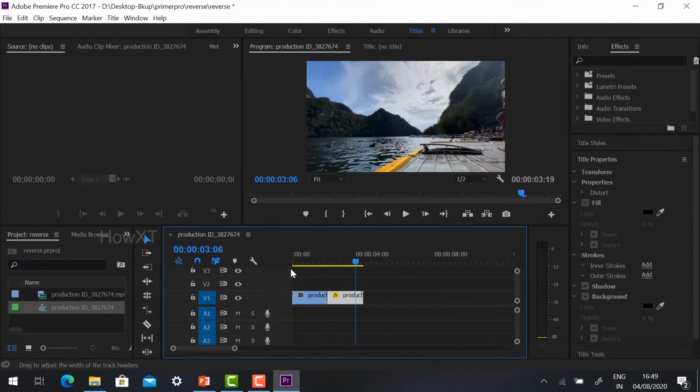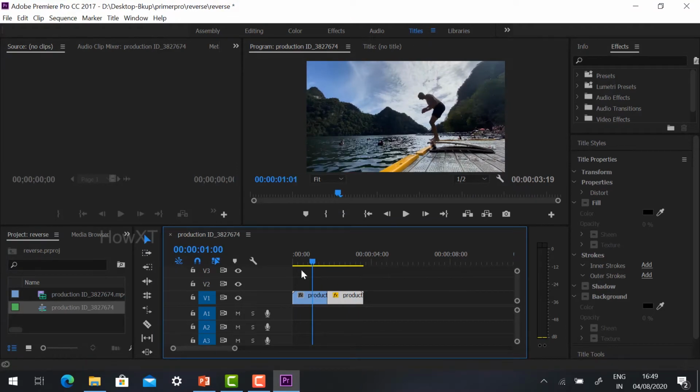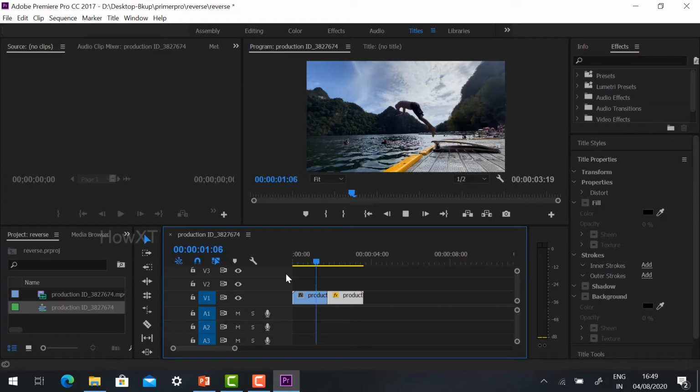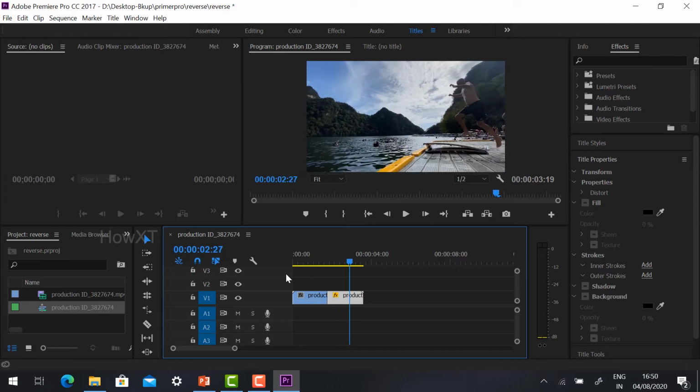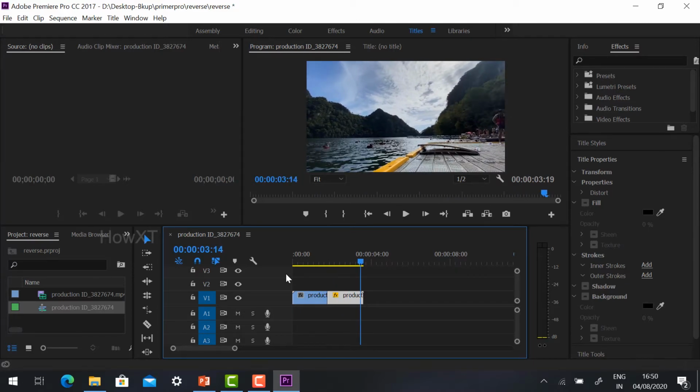So this is the easiest step. You can make a video play from front to backward. So this is the easiest way. Now I would like to show you how to speed up your video.